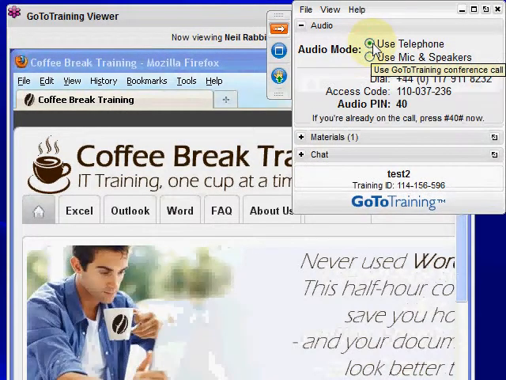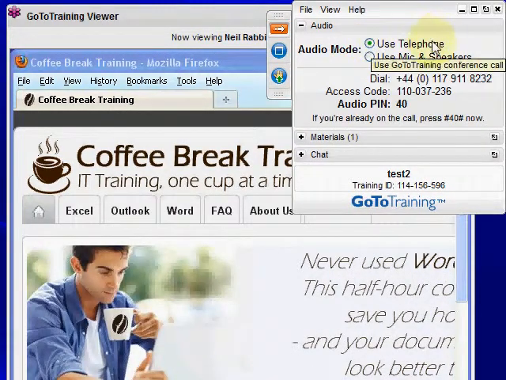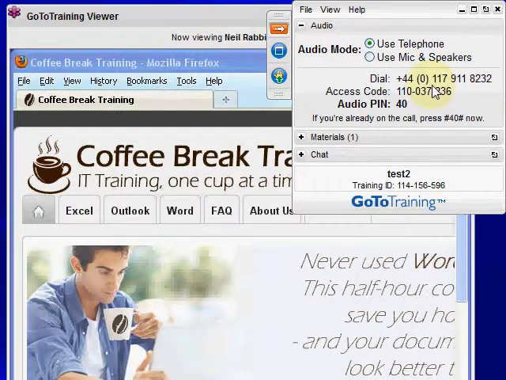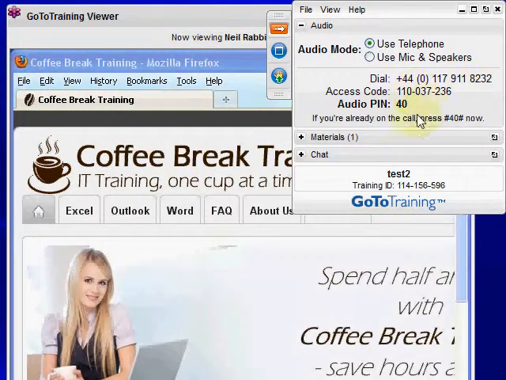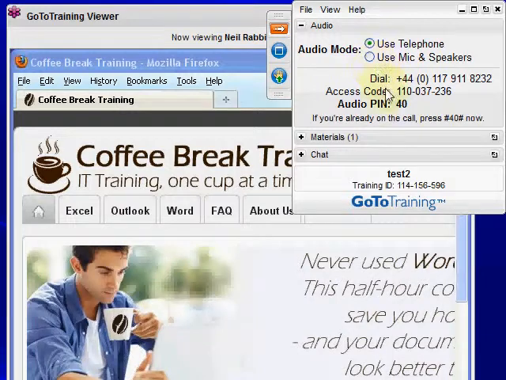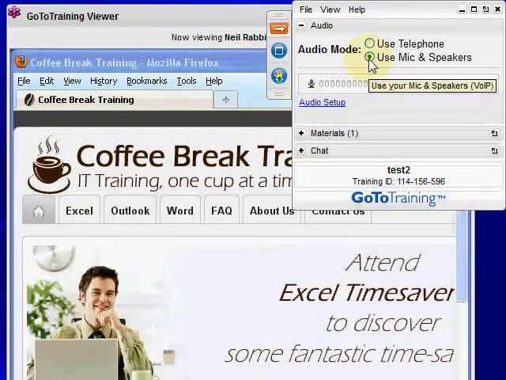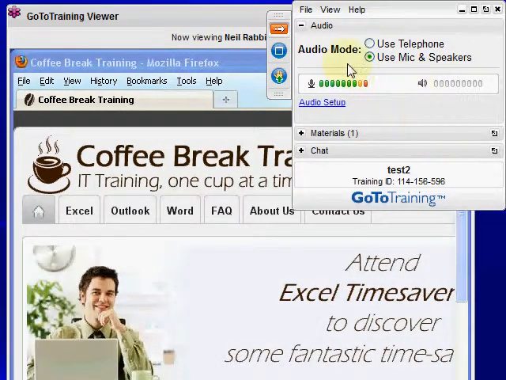The other option is to use the telephone, and if you choose the telephone option, you'll find that you are given a national rate UK number, and if you dial that number and follow the menu instructions, you'll put in your access code and your audio pin, and then you'll be able to hear the presentation as it's going on, and when your mic's unmuted you'll be able to contribute as well. So I'm going to go back to mic and speakers.